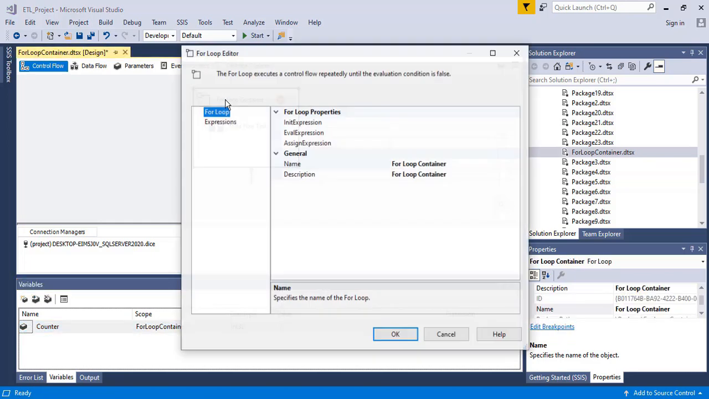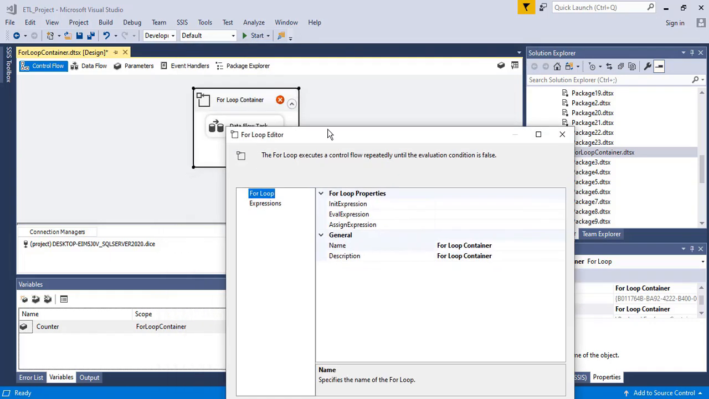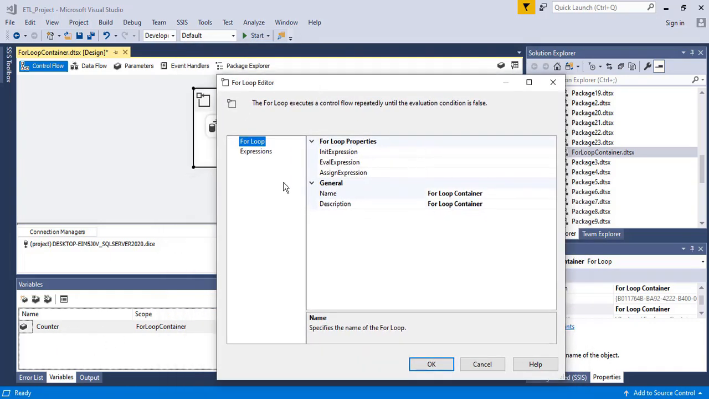Now the time to initialize this counter variable. Initial expression, I will write like this, at. So this is how you write a variable inside the for loop editor, @counter. So this is going to be the name of a variable. This is a variable equals to 0.